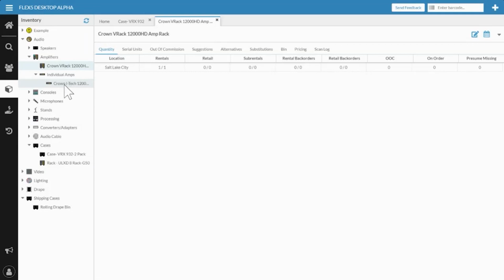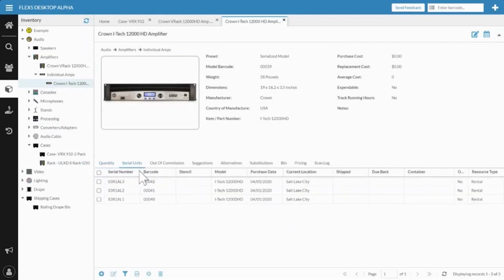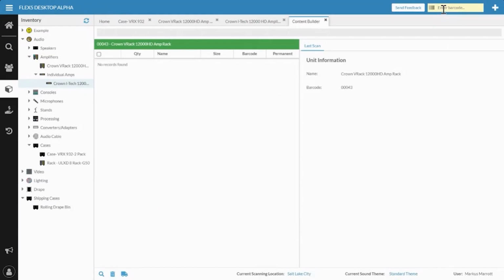Now, first though, I wanna open what we're gonna put in here, these Crown iTech 12,000 amps. So we see in here that we own 3 of these. We can go to the serial units tab and see the 3 of them listed, okay? So now we're gonna go back here and we're going to scan open our amp rack, okay? Because we have no storage requirements, it will always say green even if it is currently empty. We would go ahead and then build it in the same way. So I'm gonna go ahead and scan those amps.